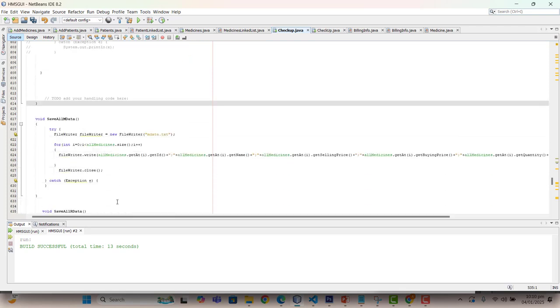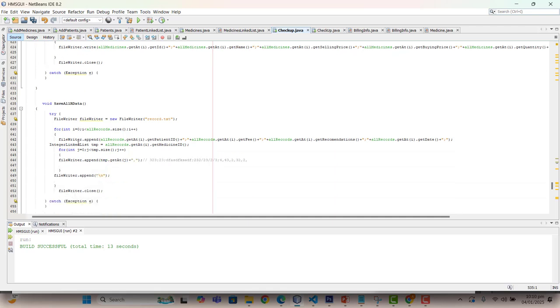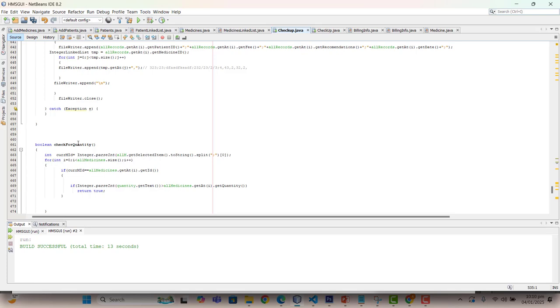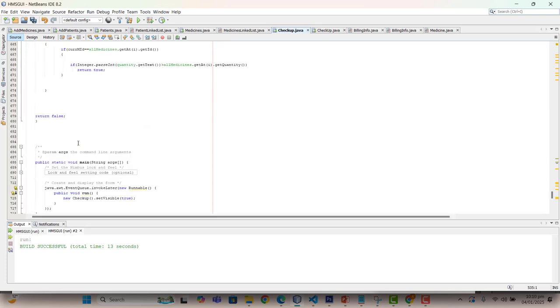Let me again show you all the code. So this one is save data. These are all the code.